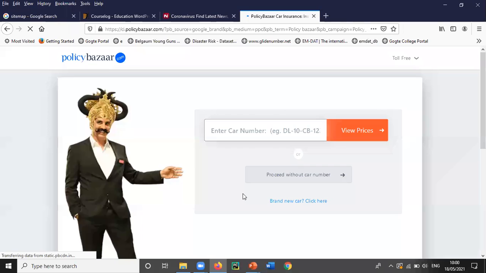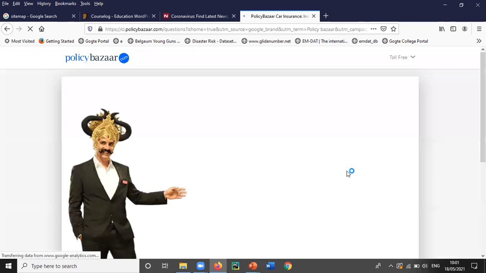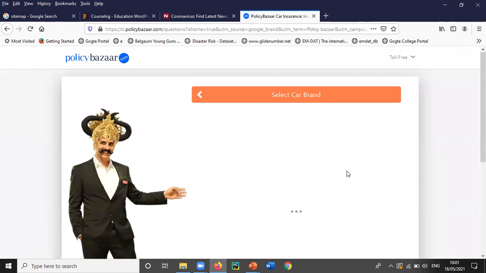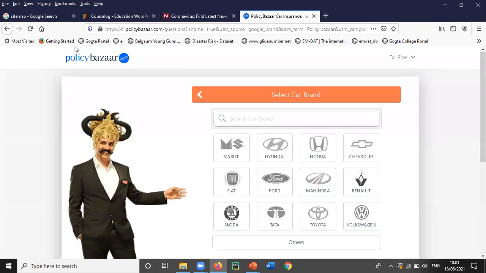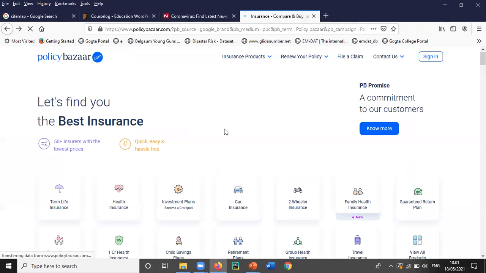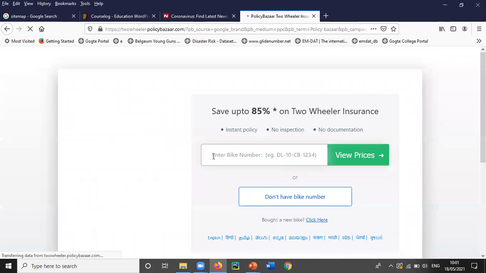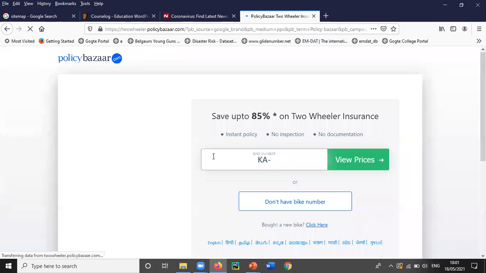Now, the moment I click on car insurance, it will take me to some page. Now, I need to enter my car number. Suppose, for example, I enter one number. You can see here, the moment I enter my car number, automatically it will fetch all the relevant details from the RTO website. You can try this with yours also. Car insurance, let me not check out because it is already enabled. I'll just enter a bike. It is due for renewal.